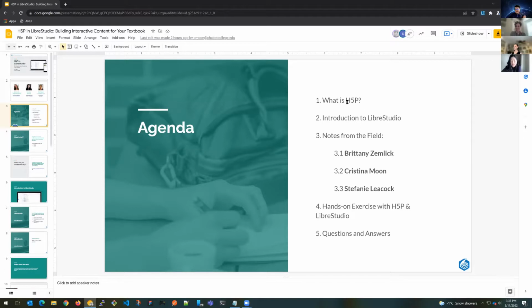Our agenda today, we're going to do a quick intro of what is H5P, what is LibreStudio, but really why we're here is to hear our colleagues, Brittany, Cristina, and Stefanie, talk about their experiences with H5P and with LibreStudio. Once that section concludes, we will come back and do a hands-on exercise if you'd like, and actually build some H5P within LibreStudio. Of course, we'll have plenty of time for questions and answers here.